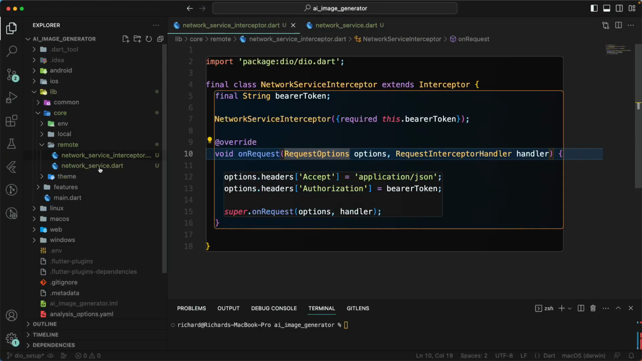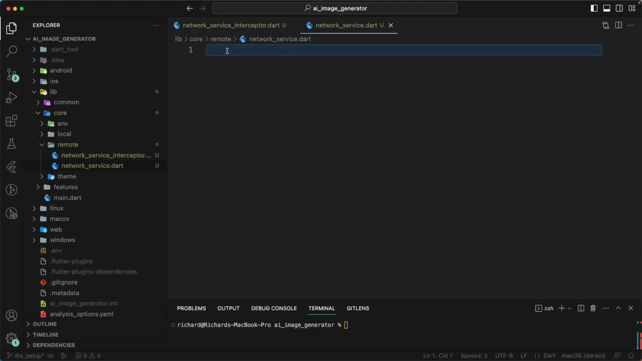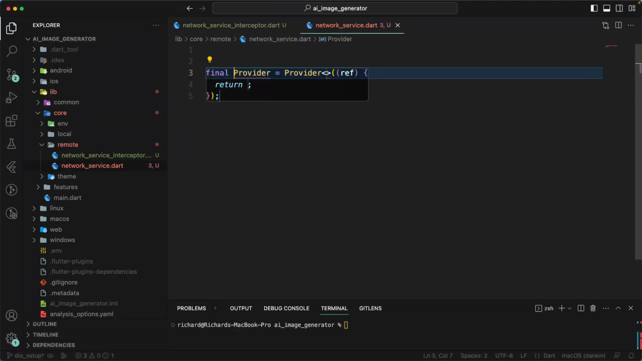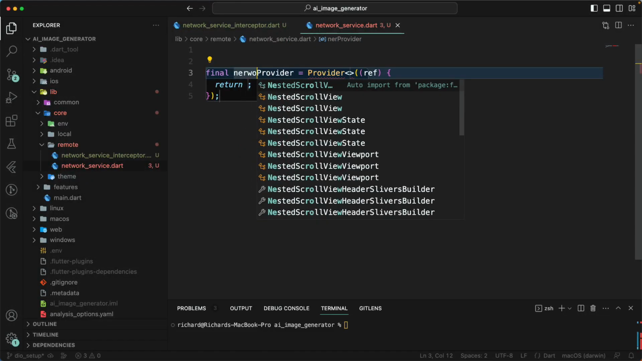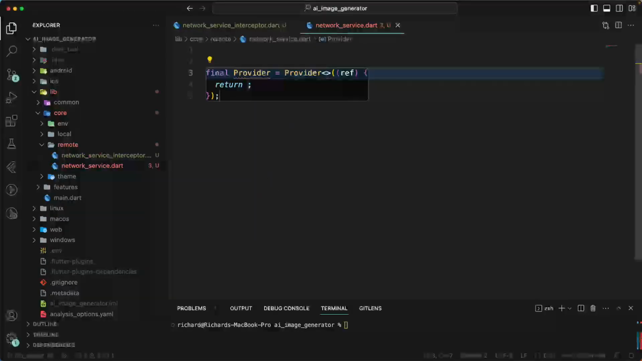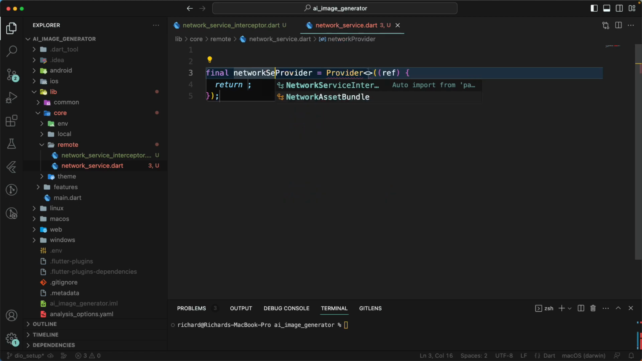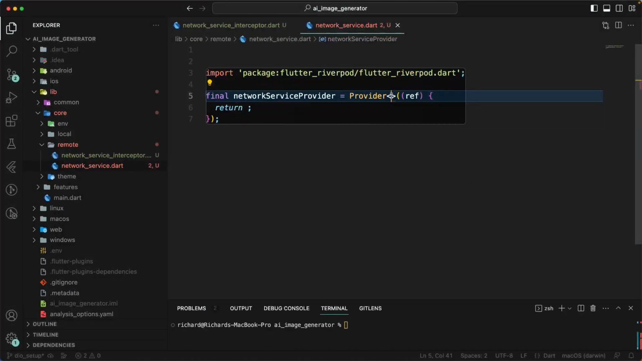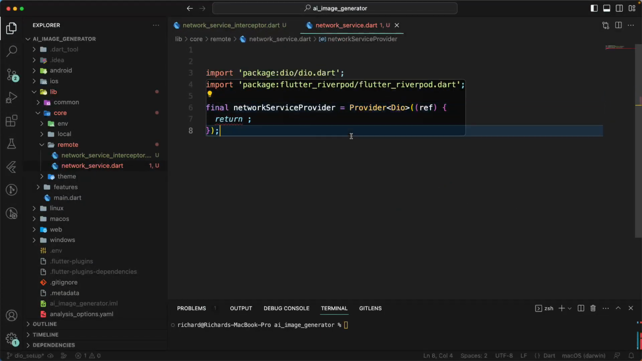So we have the network interceptor ready, and the next is we need to set up our network service itself. For that, let's go over here, and we'll create the provider directly. You can give it any name, but let's say networkServiceProvider. And we need to import the Flutter Riverpod over here, and that's going to return us the Dio over here. So let's say Provider, and the return type is of the Dio itself.